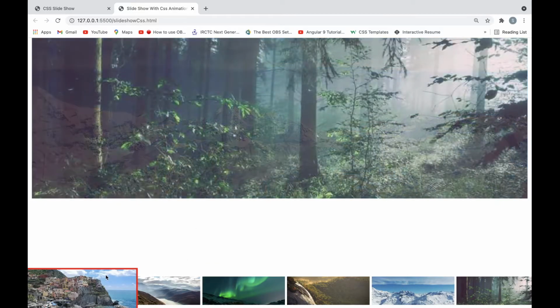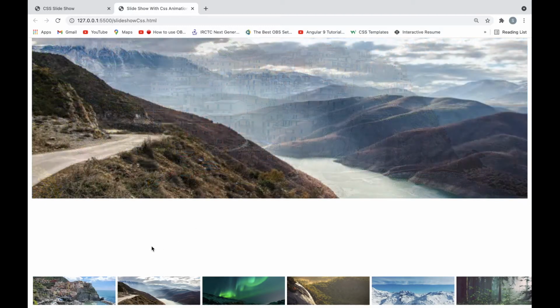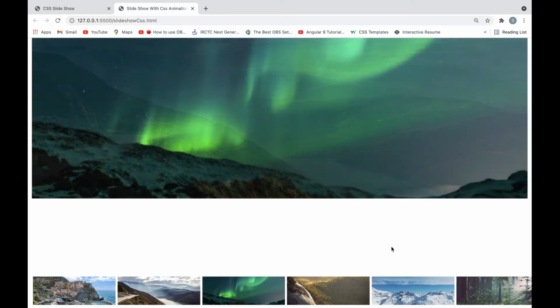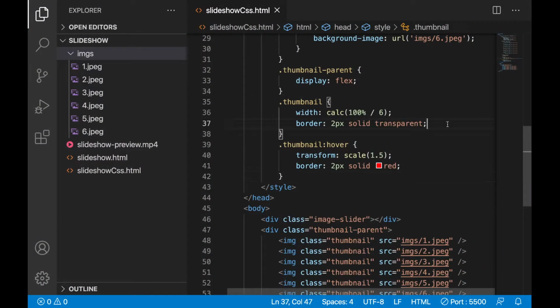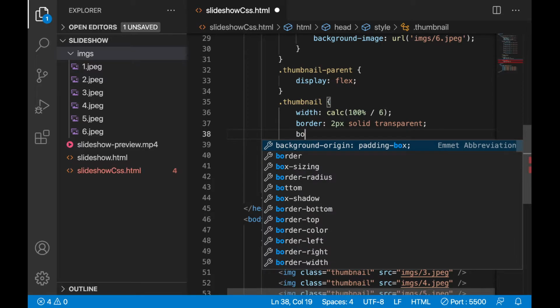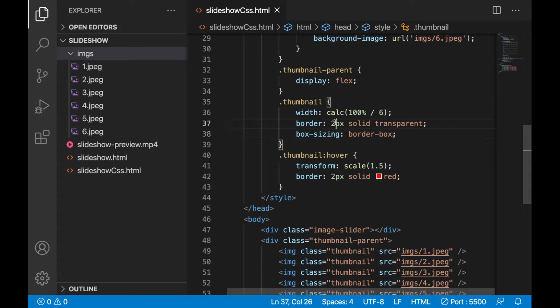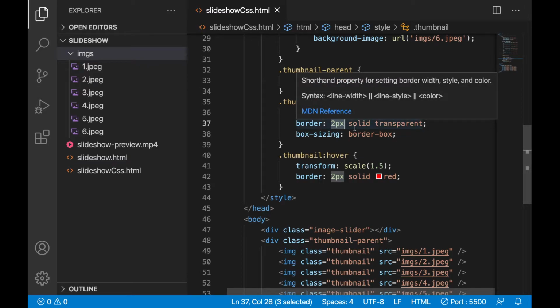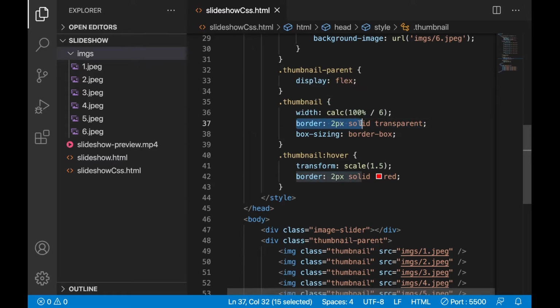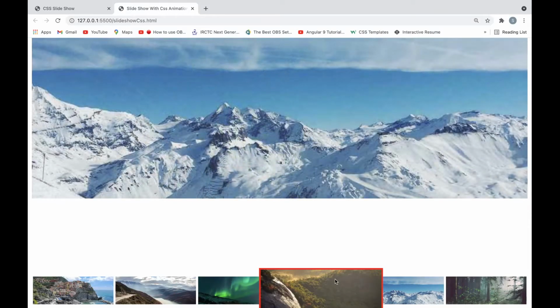And one more thing, this 2px should also be counted as part of this width, but it's not considering it, it's taking it as extra width. So for that let's use box-sizing border-box, which means this 2px will be considered inside the width only. Otherwise it will take it as extra width, the left 2px plus the right 2px. So if we want the border also to be considered inside the width, we can use box-sizing border-box. Now let's see how it is coming.